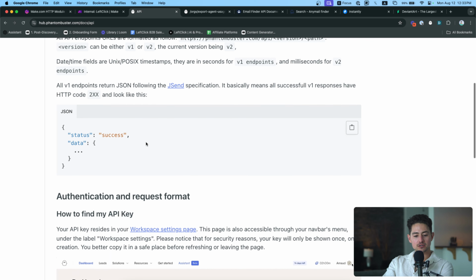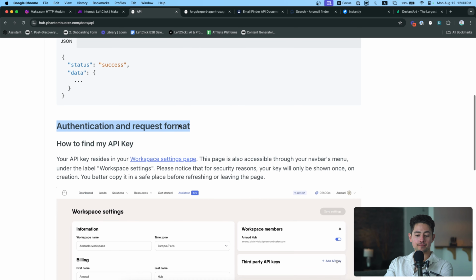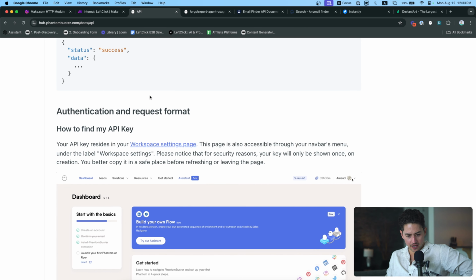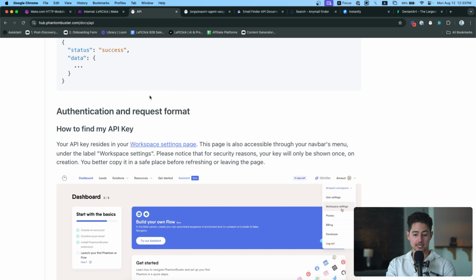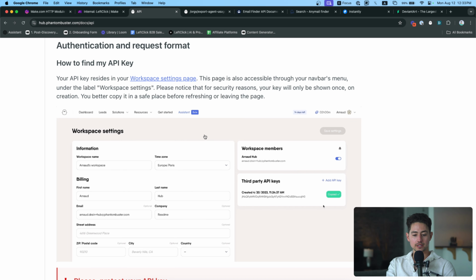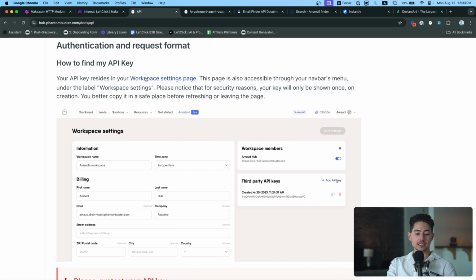But again, the most important one for us is this one here, authentication and request format, because this is what's going to basically allow us to connect to the API. It's going to allow us to sign into our specific account, right? These guys are great because they provide a whole breakdown, like a little GIF of how to access the API key. They even provide a link for convenience where they say your API key resides in your workspace settings page.